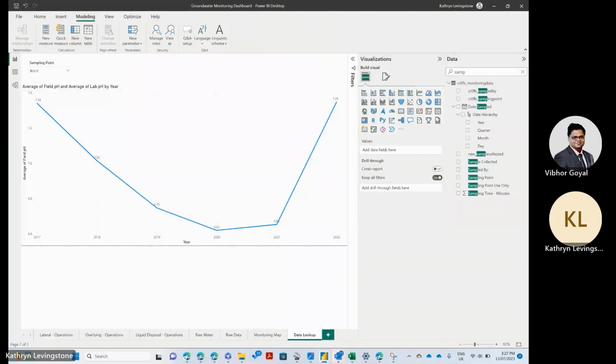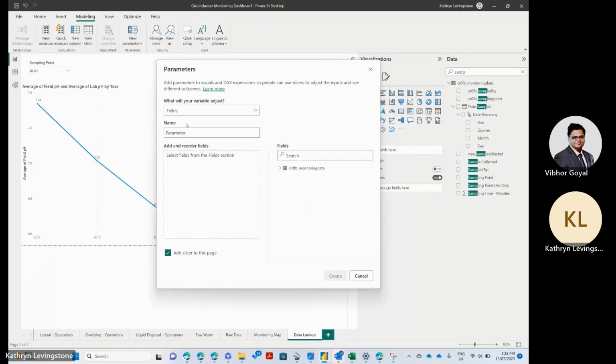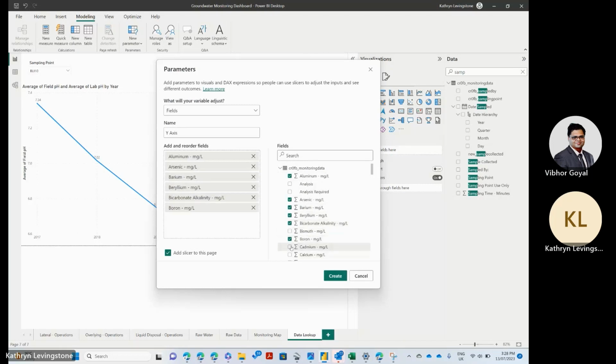Which one? Numeric range, fields? We will have to choose fields. Okay, perfect. Now name this parameter y-axis. Then select all the pH values that you want to show there. I'll just select a number of them for now.